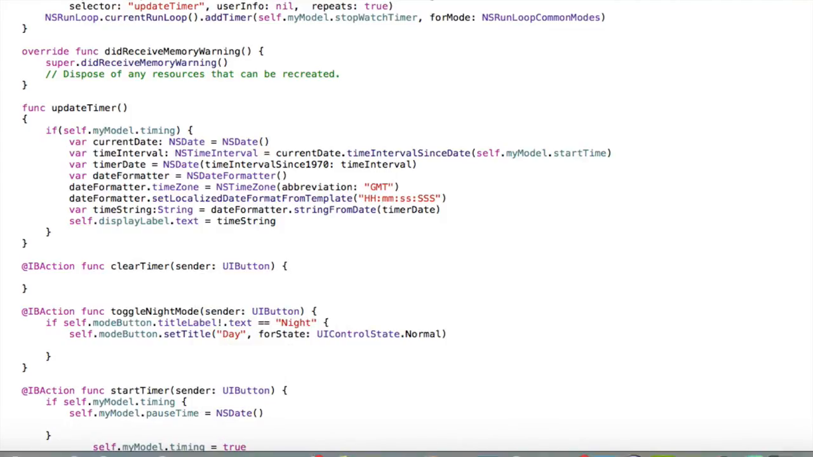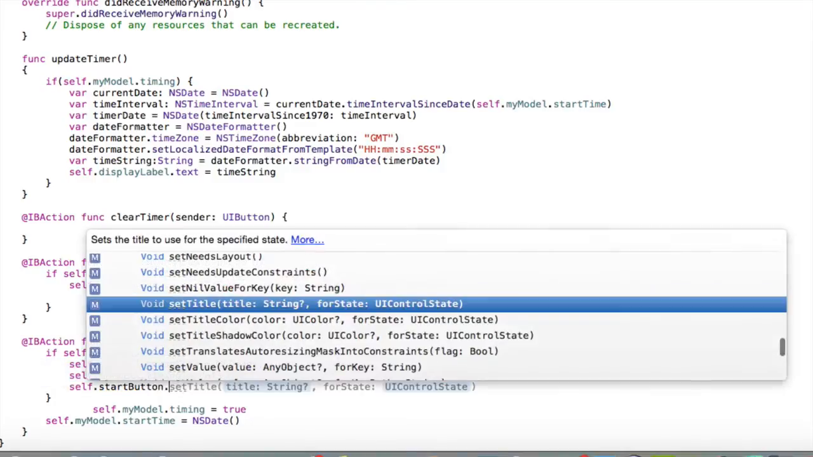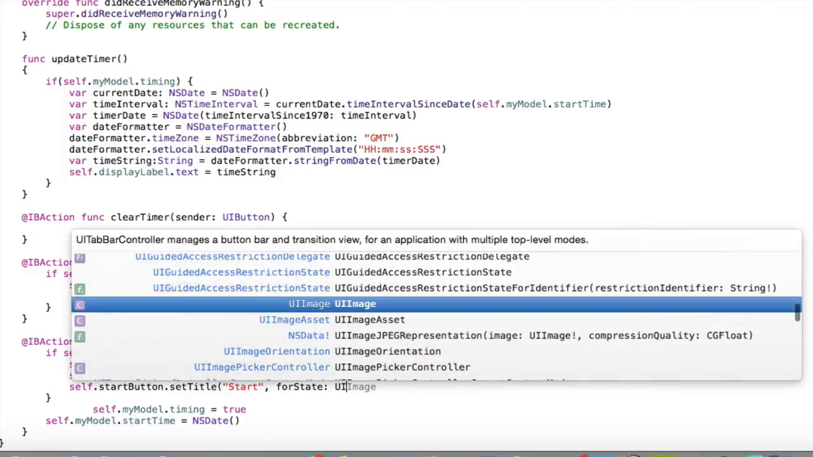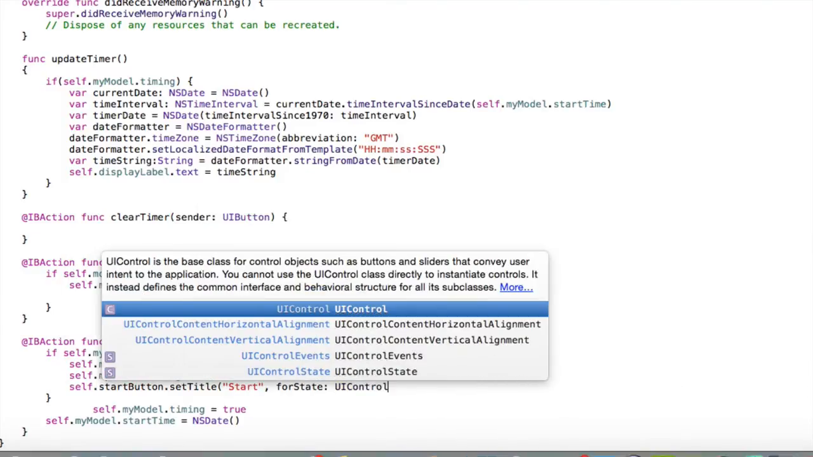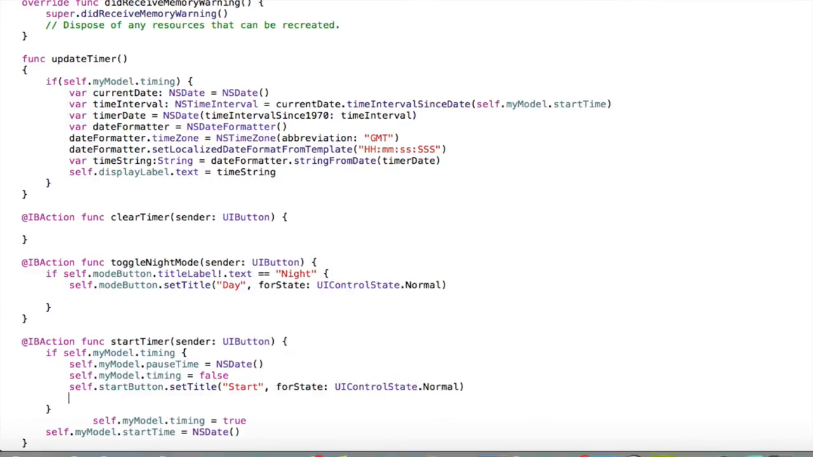Then we want to toggle this variable, so self.myModel.timing is going to be false. And then we want to toggle the value on that button. The start button right now says pause, and we want it to say start. And for state, normal. Okay, that takes care of that.